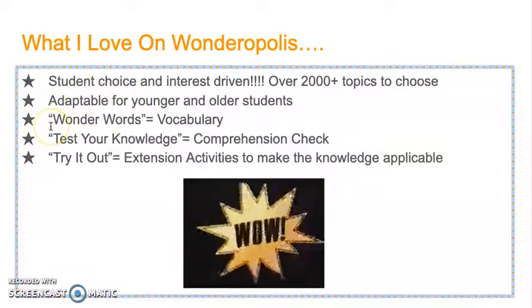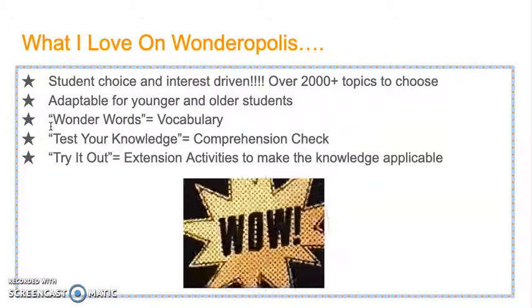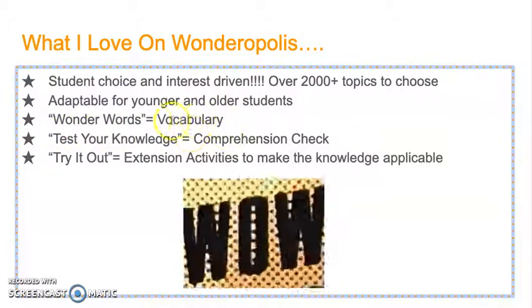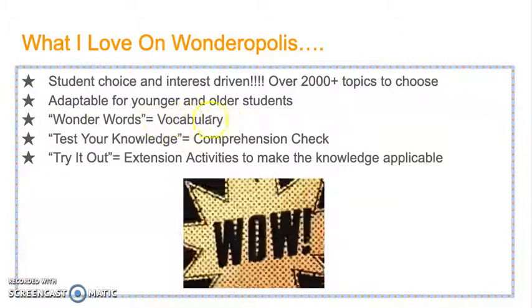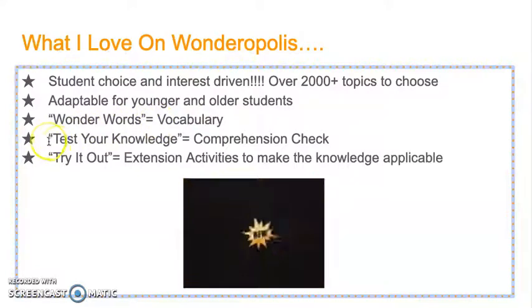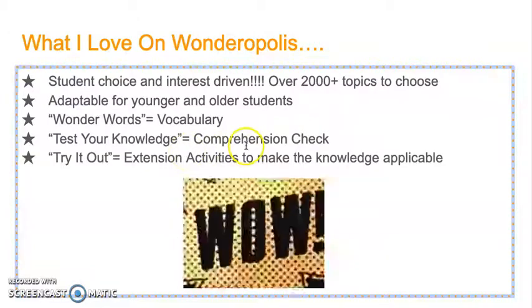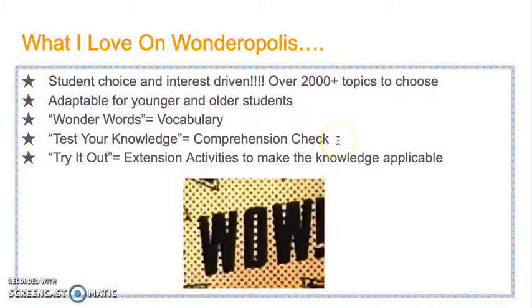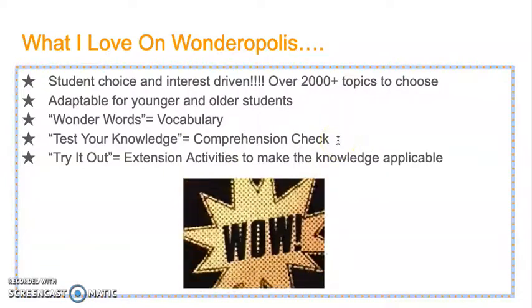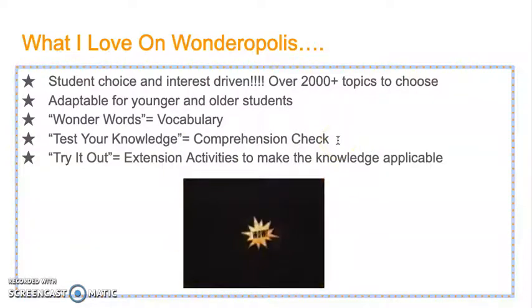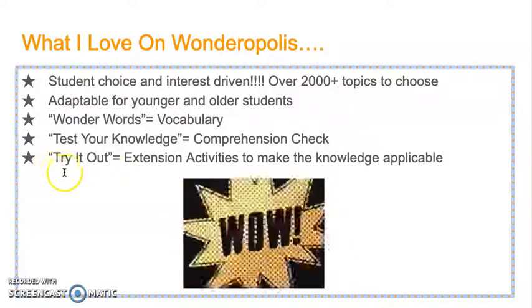Wonderopolis also has a section called Wonder Words, where they focus on important vocabulary for students to learn in each passage. They also have a section called Test Your Knowledge, which is after your student reads the passage, there's a little comprehension check, which is usually about 3 questions long, that just helps the student check, like, did they really understand what the passage was trying to teach them? And then my favorite part is the Try It Out.